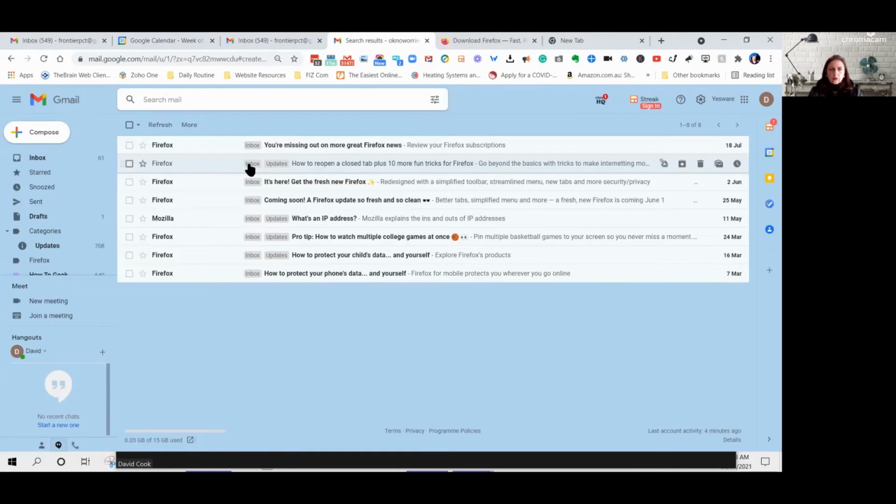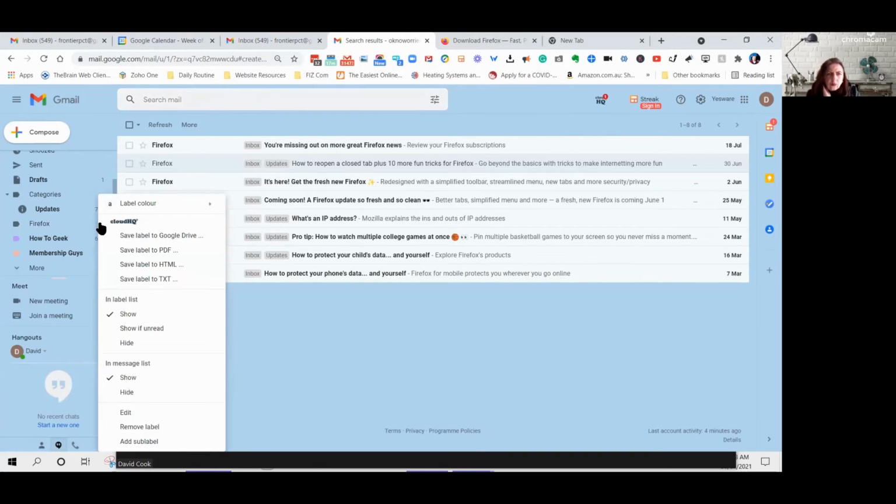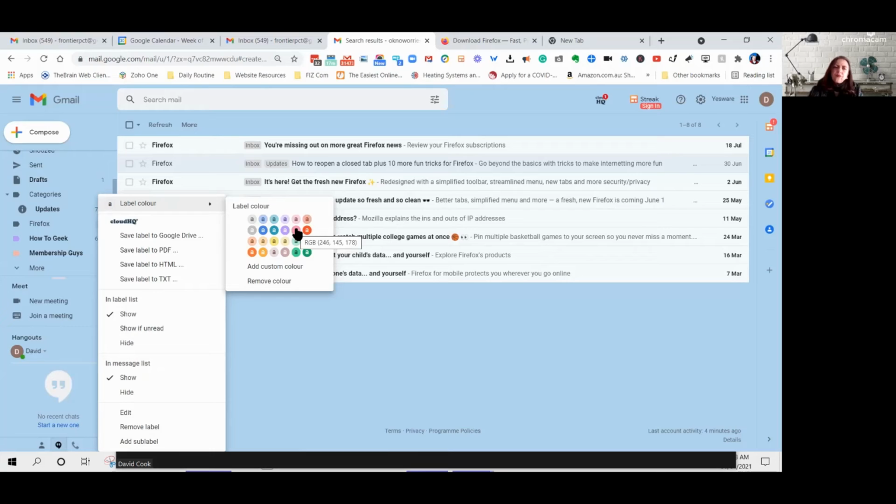So I've got this one in 2 places, inbox and updates. And most of them are just in the inbox. These ones are in a couple. And what I do now is I go over, and I can see I've got the new label over to the side here now. See, you've got Membership Guys, How to Geek, and Firefox. Now I go to the 3 dots here, because this is one of my favorite things, I like putting colors on things. So I go over to there and I choose a color. Now Firefox is a sort of reddy color, isn't it? Red and blue or something like that.